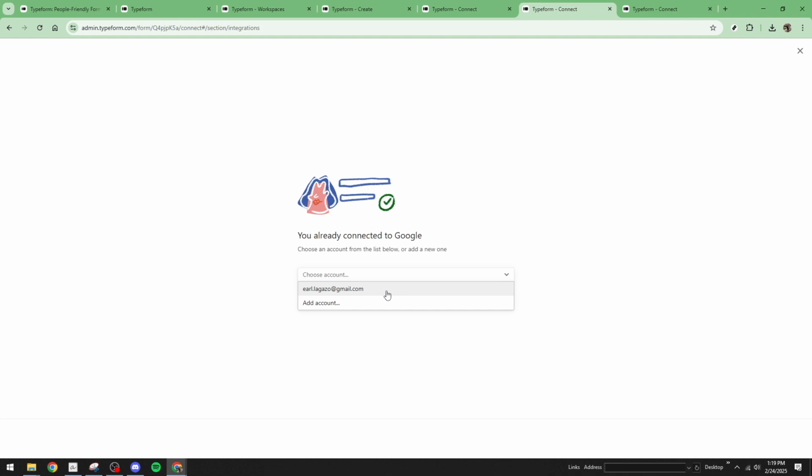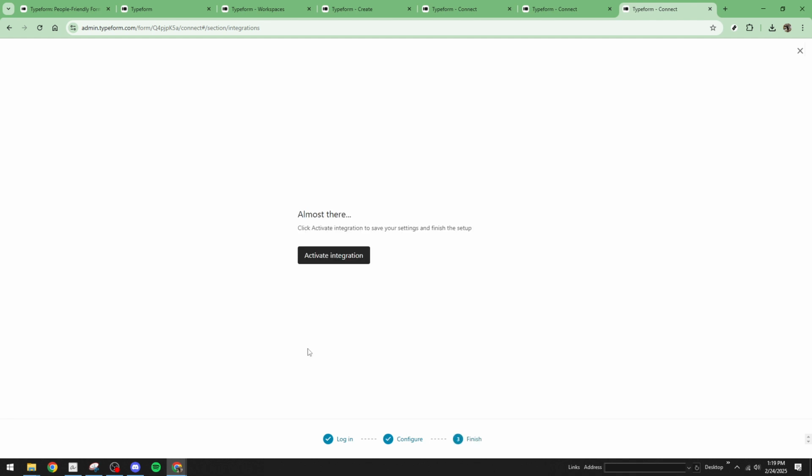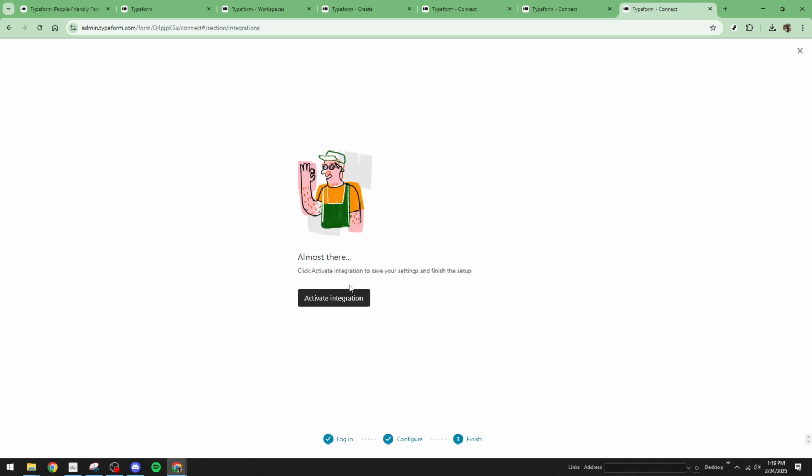Next, you'll have to decide whether you want the Typeform responses to populate a new Google Sheet, or if you prefer to use an existing one. If you choose to work with an existing sheet, you'll need to paste the URL of your spreadsheet into the provided field. This ensures your data lands exactly where you want it. Finally, to complete the integration, click either the Connect or Activate button depending on what you see. This action will finalize the process, linking Typeform with your chosen Google Sheet, allowing for seamless data transfer.